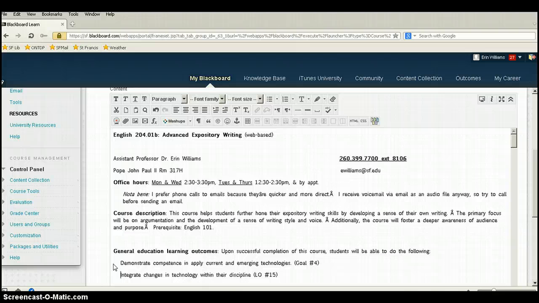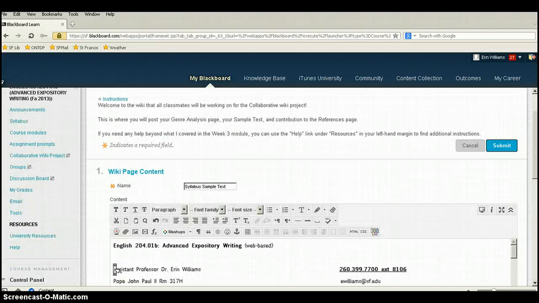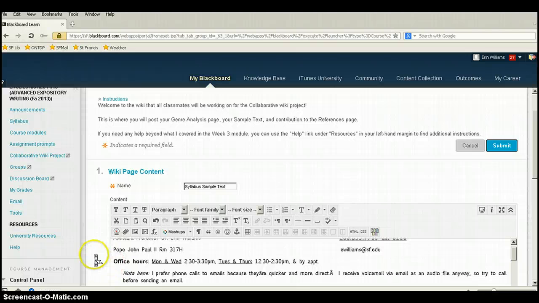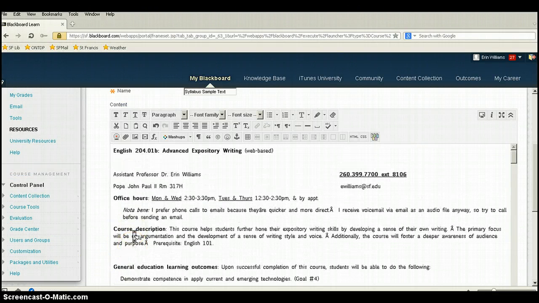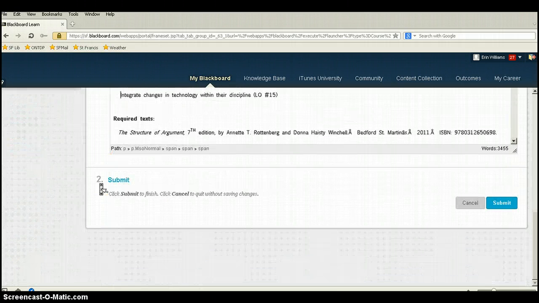All right, so let me pause here and remind you of what we've done so far. We've created a new page for the sample text. We've copied and pasted some material into it. I'm going to have to go back and format all of that, but hey, at least that's done. Now I'm going to submit this just so that I've got a draft of it saved.